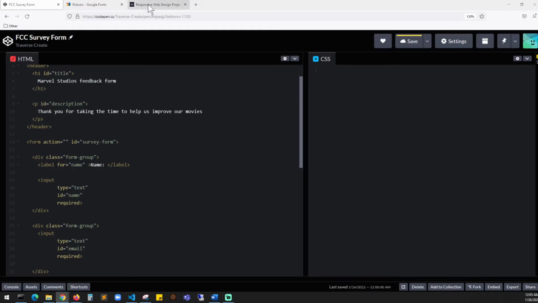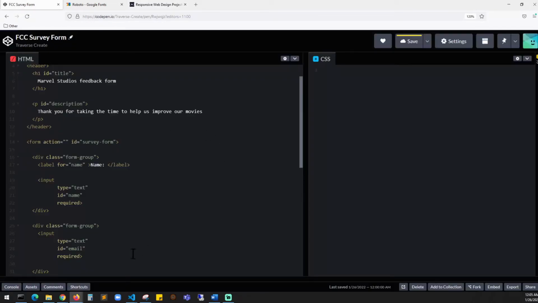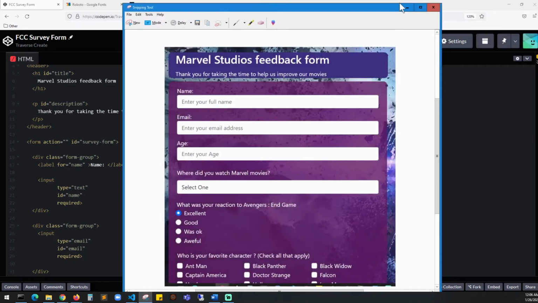And let's look at user story number 6. If I enter an email that is not formatted correctly, I will see an HTML5 validation error. In order for you to see the HTML5 validation error, all you have to do is replace the type from text and change this to email. Automatically HTML5 will validate this for you. You will see it all the way at the end. For the time being, we're just going to leave this here right now, and we're going to come back and fix this later. And now we're going to do the age.